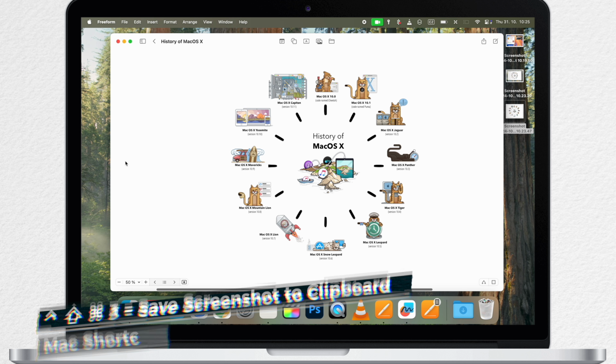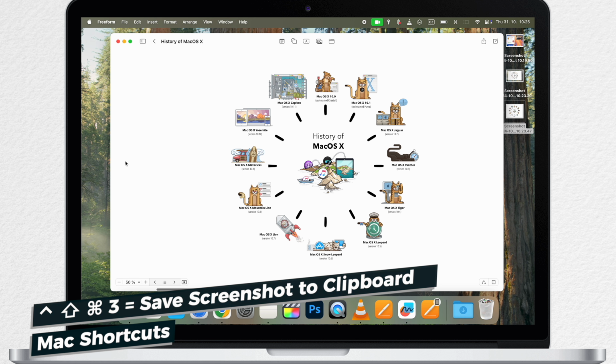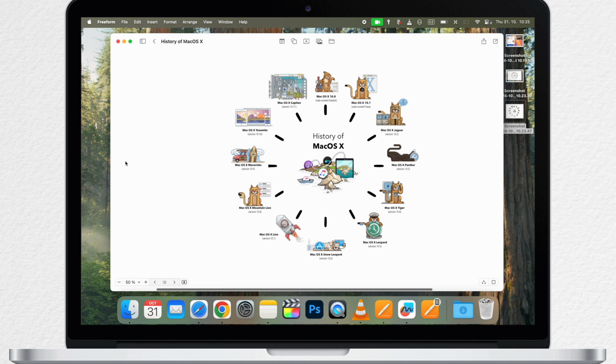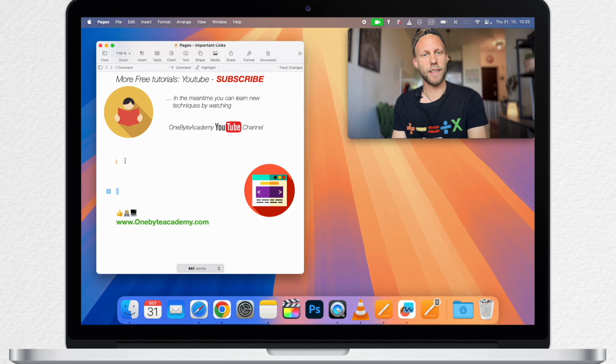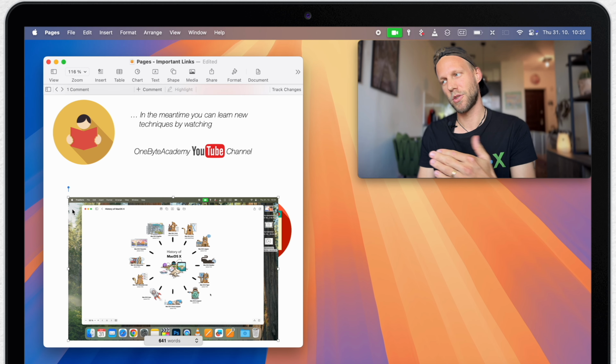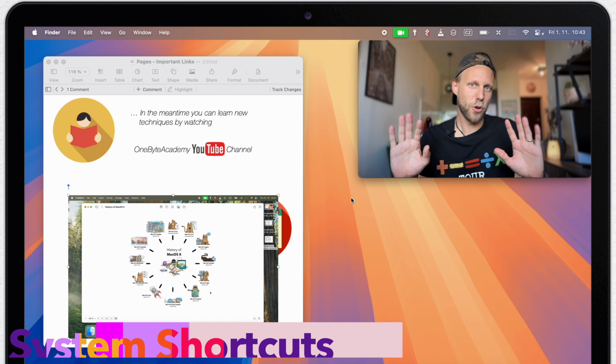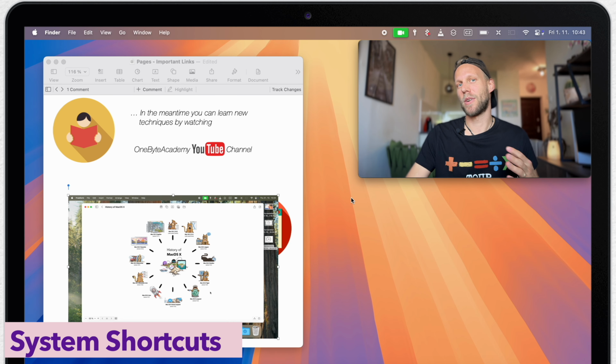The shortcut for it is exactly the same as taking a normal screenshot. The only key you need to press extra is the Control key. So for example, Shift, Control, Command 3 will make a full screen picture and save it into the clipboard. So now I can go anywhere else and with a simple shortcut, Command V, I will paste the screenshot into my document.